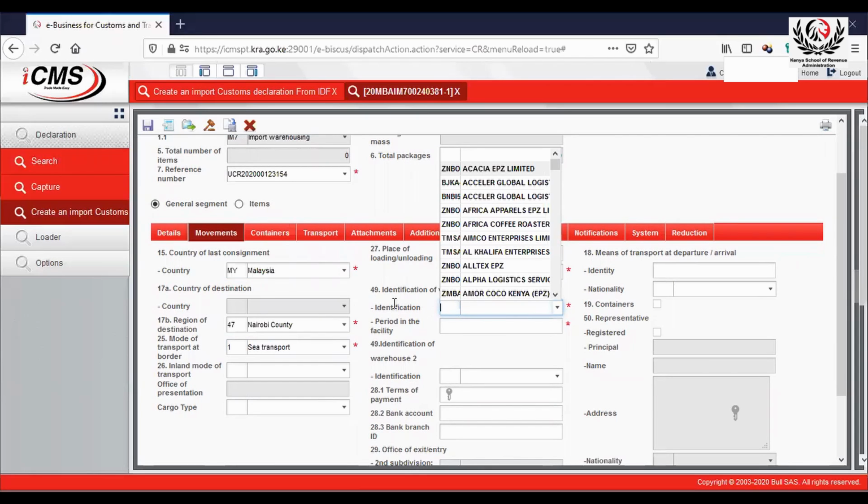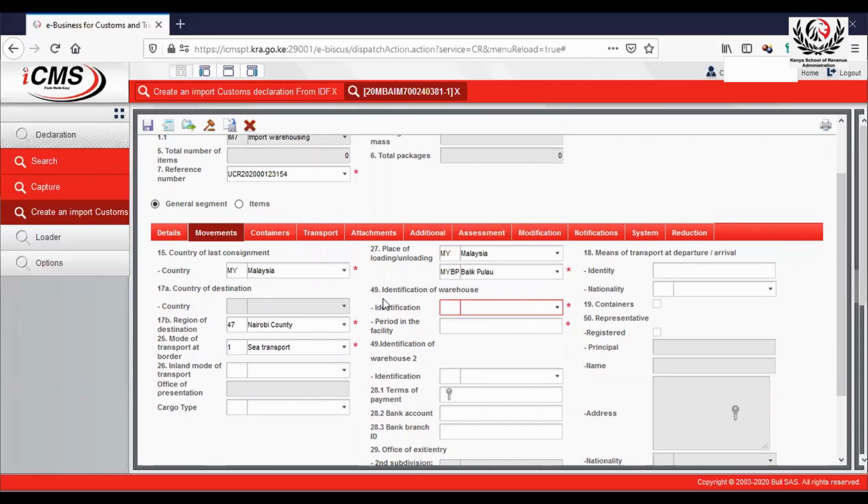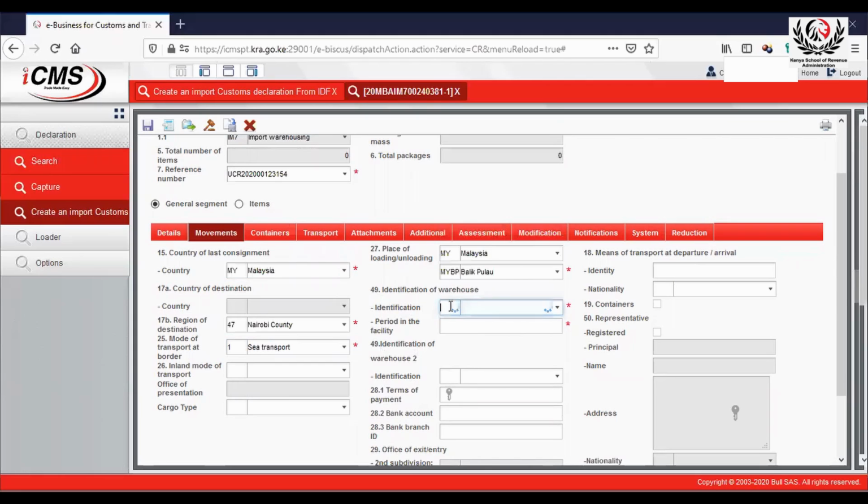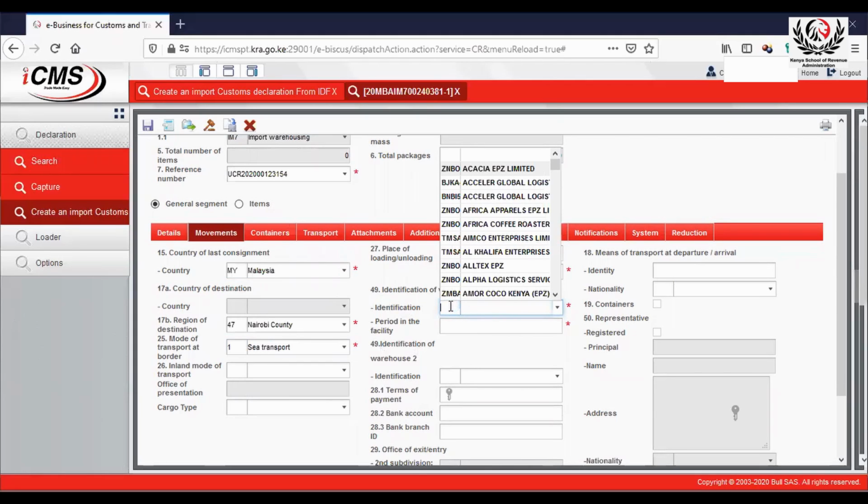Now, this for warehousing applies for all EPZs, bonded warehouses, and MUBs, and also transit go downs and trade transit facilities. This box 49 is very important. This is the box where you would actually indicate the location, the particular facility, where these goods are intended to be warehoused or are destined to.